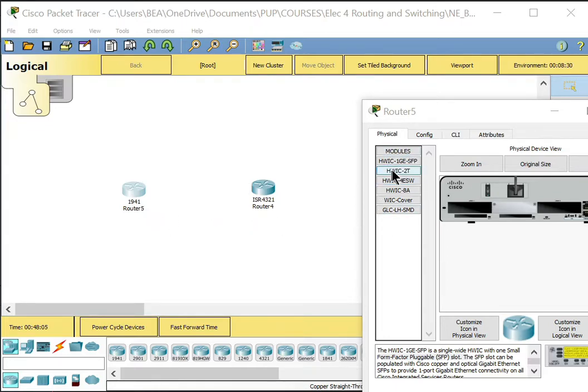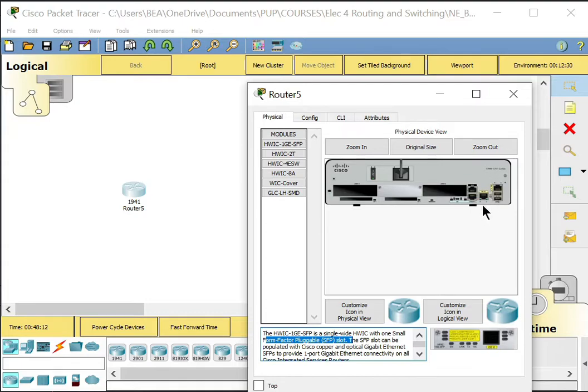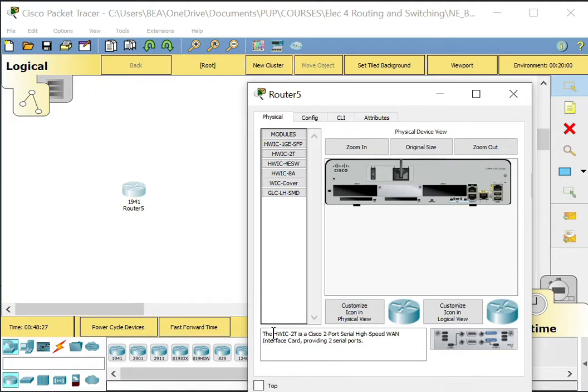So let's just take a look here. You already have Ethernet ports, and for this particular exercise, we will just connect this to one switch, so we don't need that. Let's do simple. This one, HWIC, high speed WAN interface card, two-port serial high speed, providing two serial ports. So this one should be good. So I put it here.